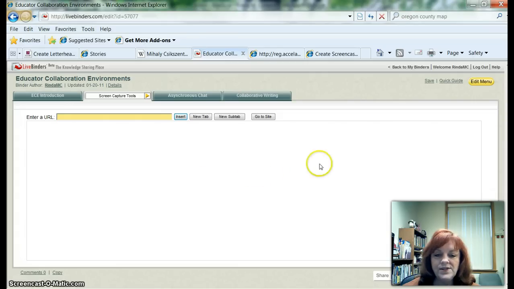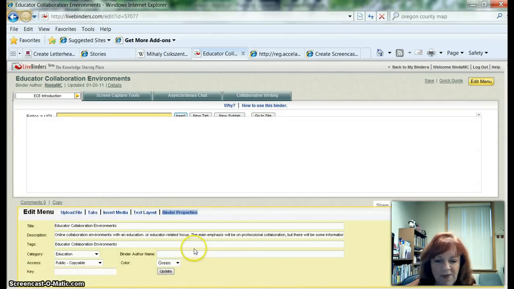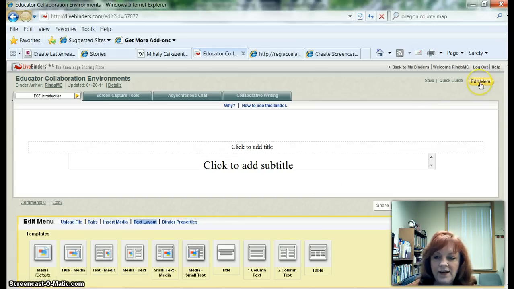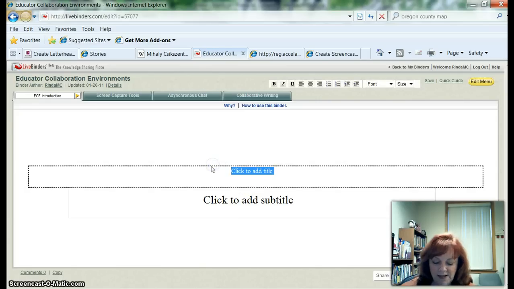Then I'll go to Screen Capture Tools, and just like any binder, I like to have a front page on the binder that is pretty generic, not so that you open it up and the first thing you see is content. So what I'm going to do here is click the edit menu, and the edit bar is at the bottom, and I'm going to click text layout, and all I want is to have a title text. Then I'm going to click edit menu again, and that bottom part goes away. I'm going to click this and call this Educator Collaboration Environments. If I could spell it, would be good.